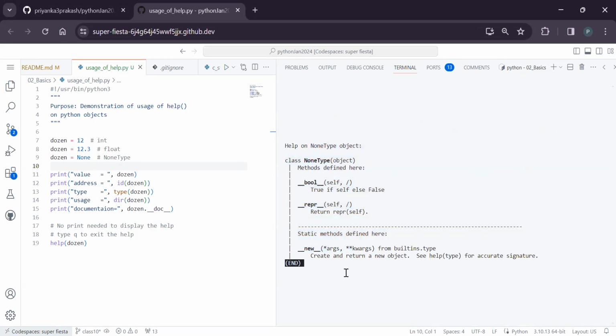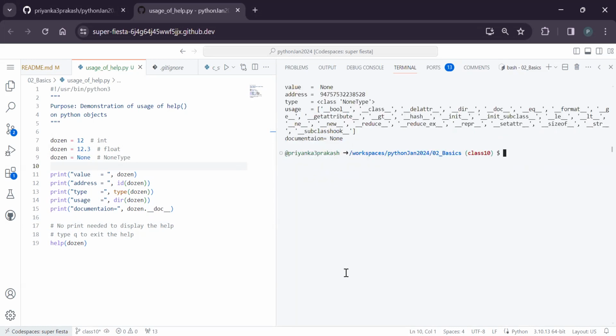So NoneType is poor enough. It has not many attributes. If I do dir, you can see that in NoneType, there were no attributes without underscores, right? It means all the meta information only, not any specific attributes. Documentation, it has nothing. So that's why it is None again.